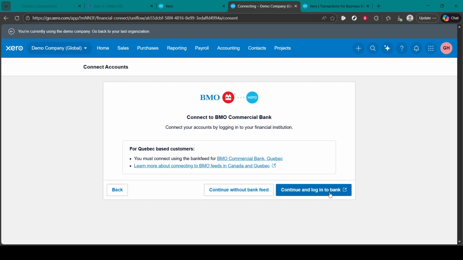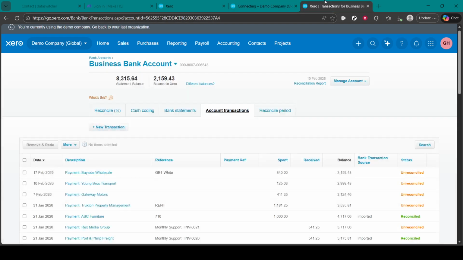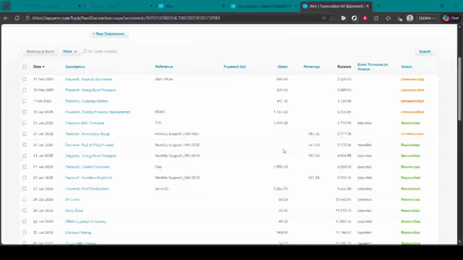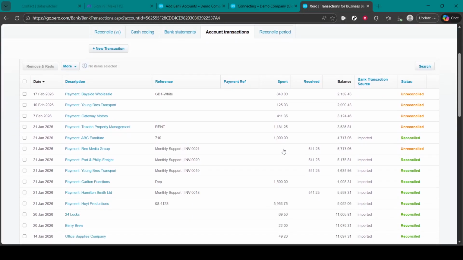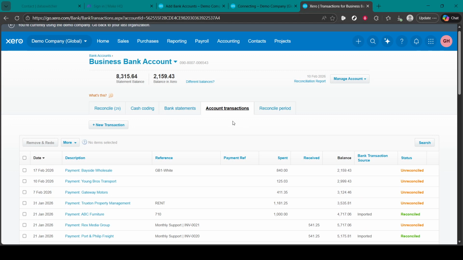Once you've completed the confirmation, you'll return to the bank account screen in Xero. You should now see your new account listed with a connected status. The first import can take a moment. If you don't see transactions right away, give it a few minutes and refresh. When the feed is active, new transactions will flow in automatically, typically daily depending on your bank.